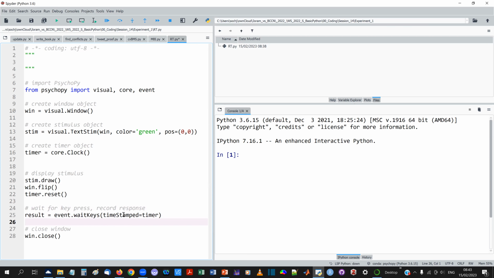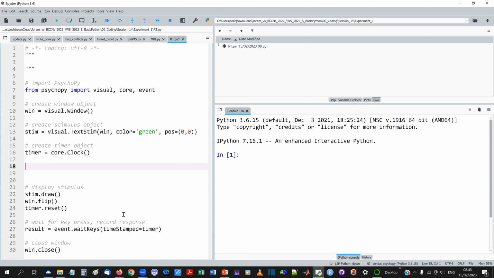Okay, so in order to understand what this result variable contains, let's at this moment once run the script and see what we get. But in order to do this, we need to fill the text stimulus with information. So the stimulus object has a property called text, and we were supposed to show letters on the screen. So let's just start with an A.